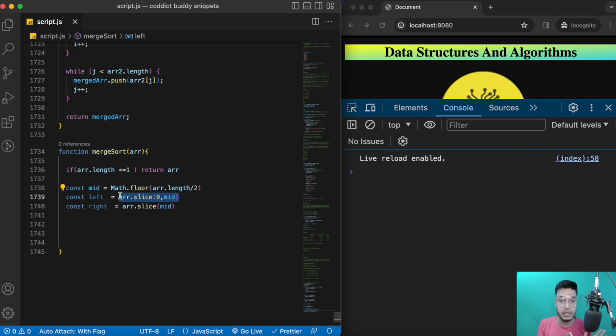This is because of the slice method, right? It only works till the last element's index minus 1. Okay, and then what we are doing here, we are telling this array I want a piece of your array from the midpoint till the rest of the elements.